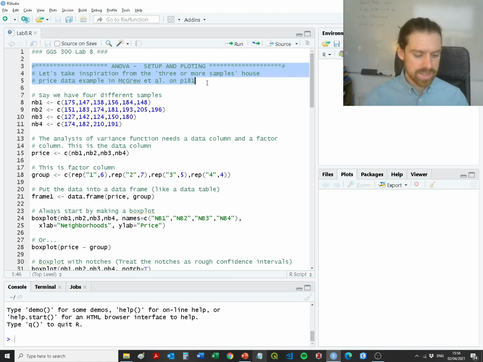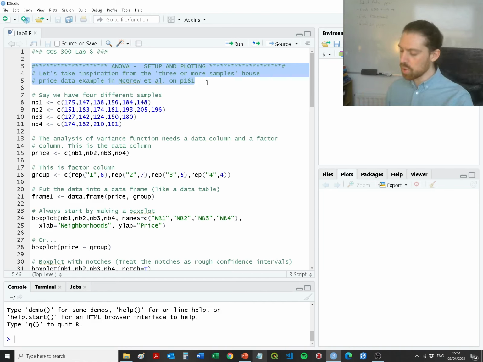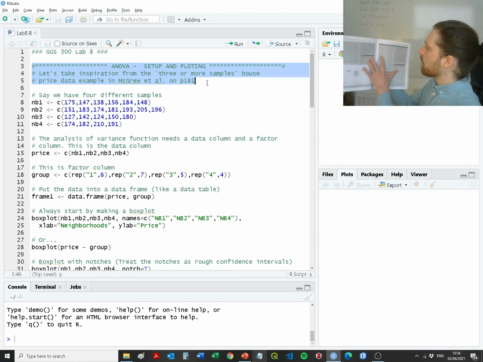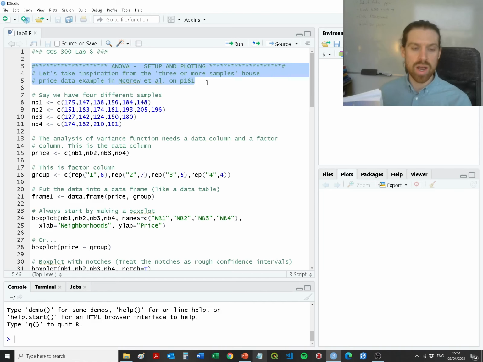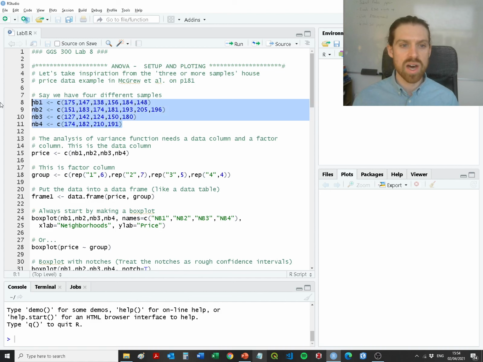What I will say is that this particular example that we're going through is actually taken from the book, so you can go and take a look on there, page 180, 181. It focuses on the 4 different house price samples that we're using here, as an example for those cases where you have 3 or more samples that you want to test as to whether they've come from different populations or whether they may be from the same population, okay? So without much further ado, let's get started.